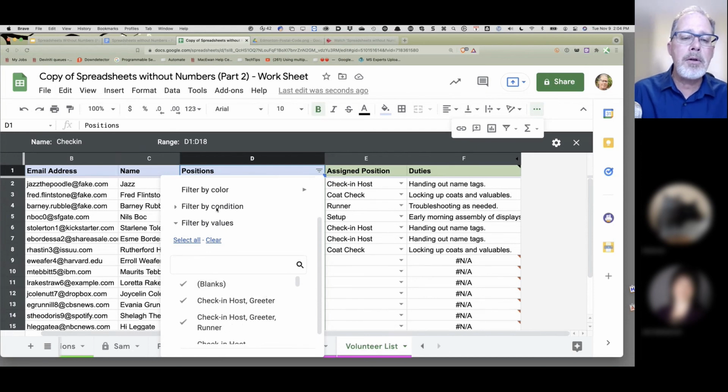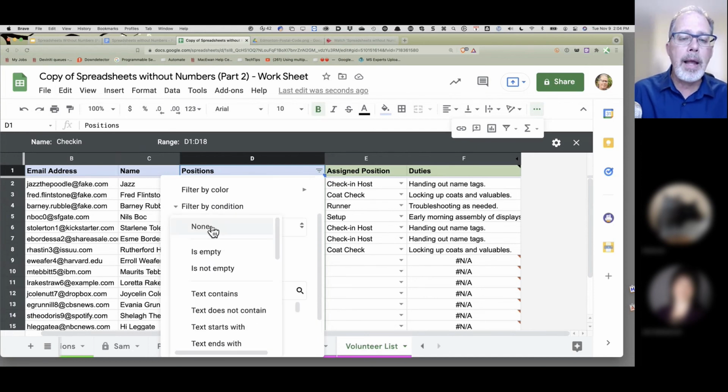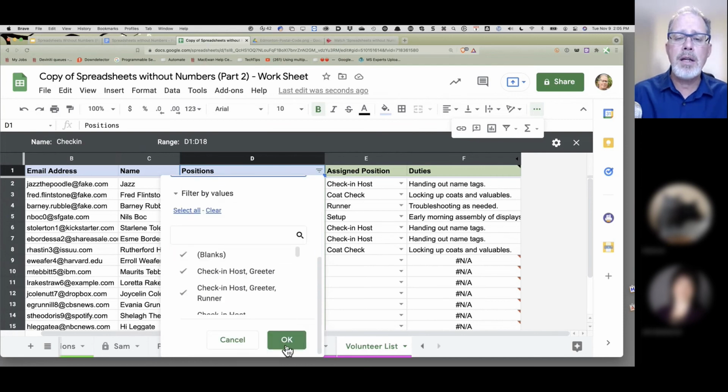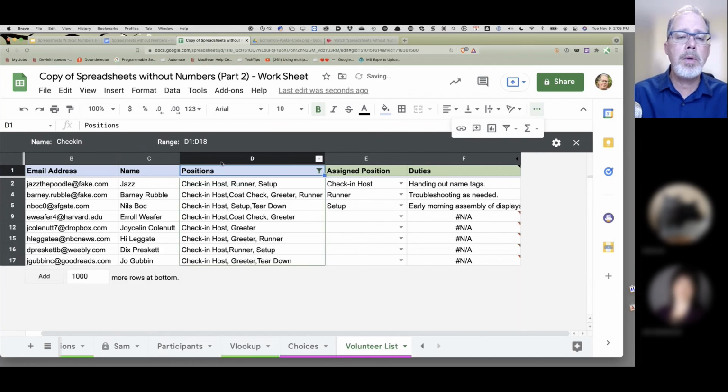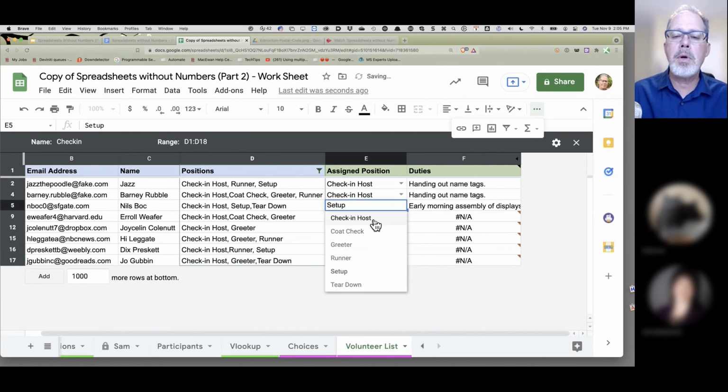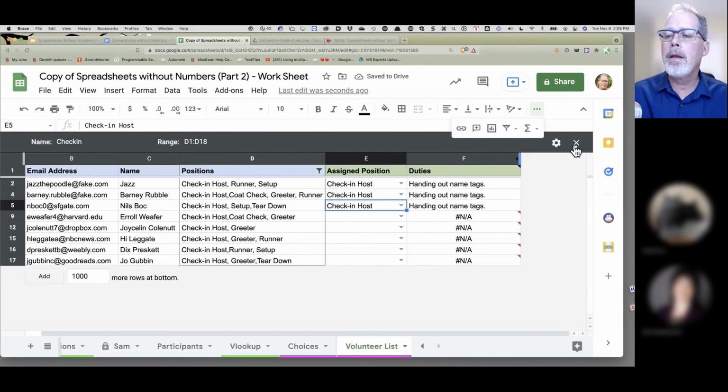What I'm going to do is go up under condition here, and condition is text contains check-in. So I don't have to think of all the different permutations and combinations of possible. I'm just saying if the words check-in show in there, show it up. Now I'm going to go into here. I can quickly assign check-in there. I'm going to assign this person check-in there. I can just quickly go through until I get the number of positions I want.